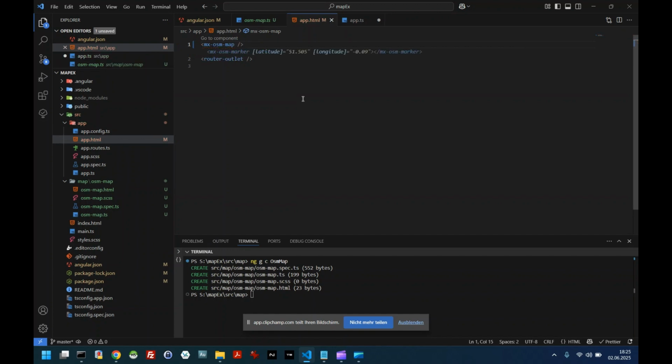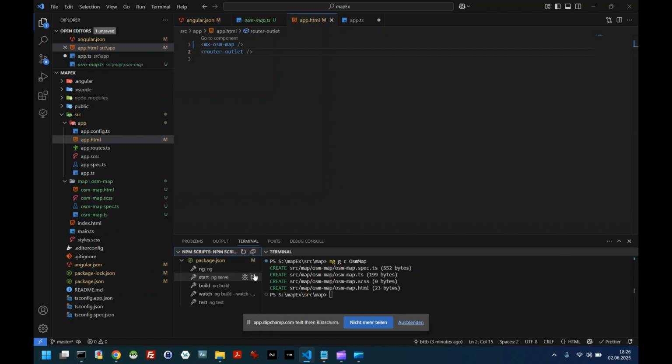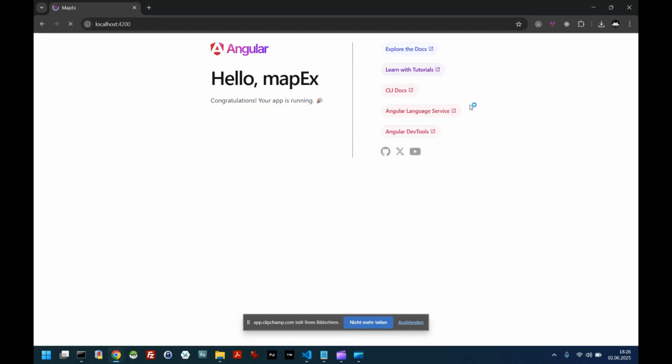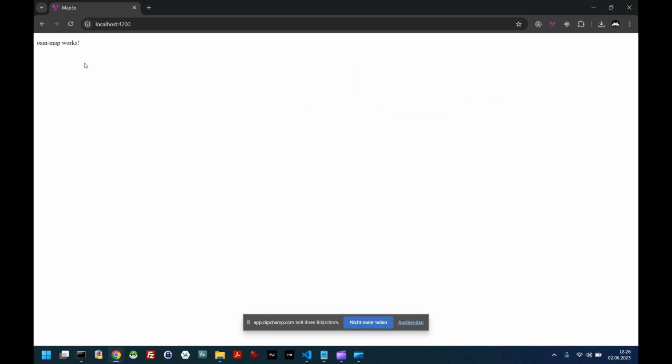That's it. So if we run this app now, there's no map. Don't be too fast here. But we will see that it's empty now. Just OSM map works.